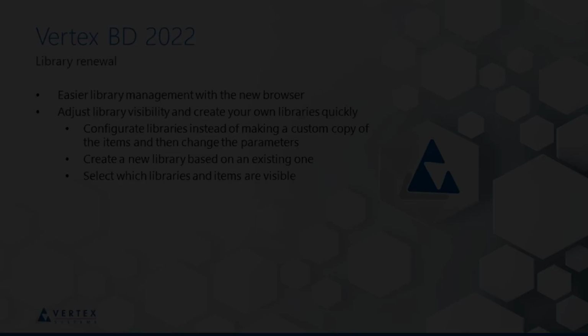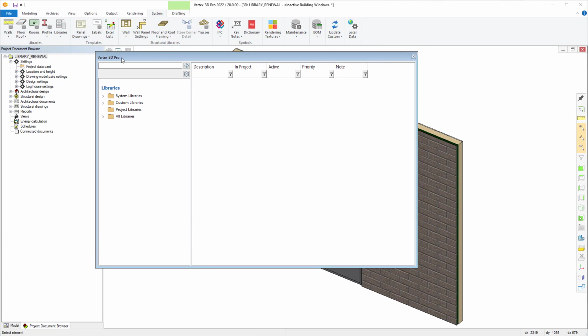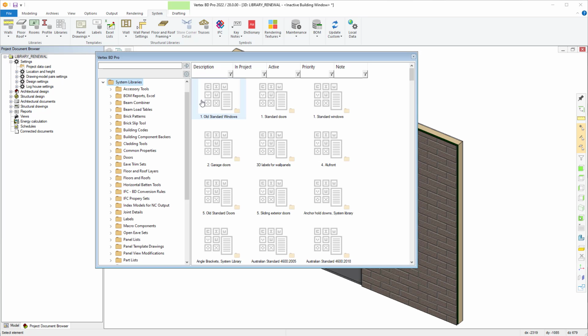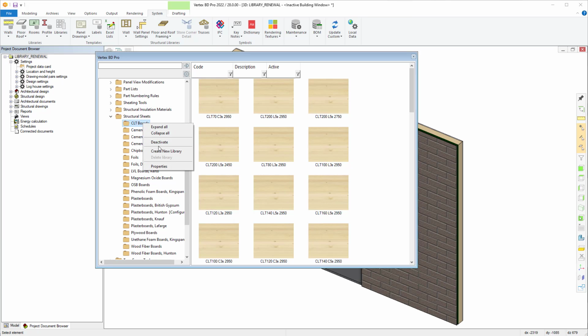In this video, we're going to take a look at the new improvements and changes that we have undertaken to our libraries within our 2022 version of vertexbd. These improvements and changes include: libraries have now moved to the browser for ease of navigation.